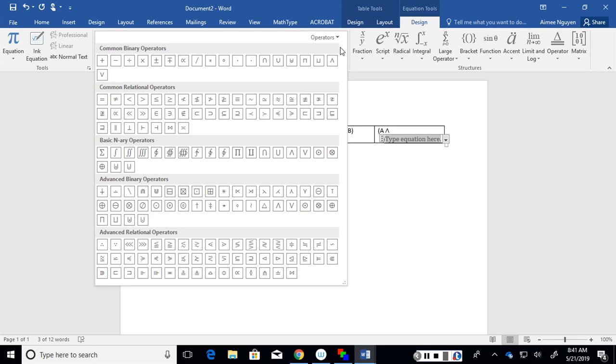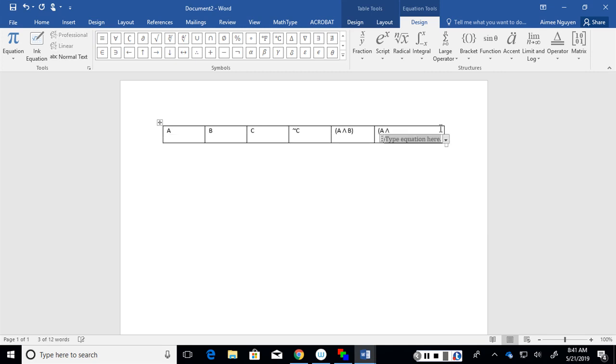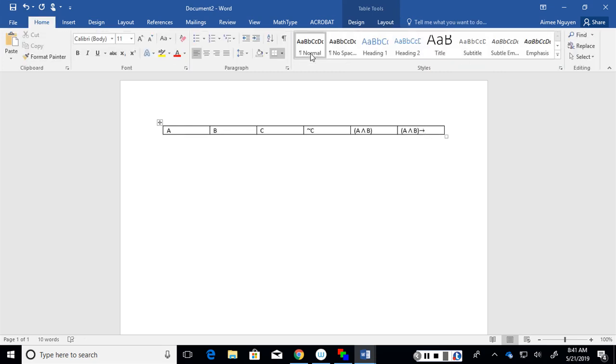Oh, we're in the operators. Go back to basic math. My if-then, and then we want C. Again, if you want to add spaces to make it a little bit easier to read, you can. And then that's all you need to send me.